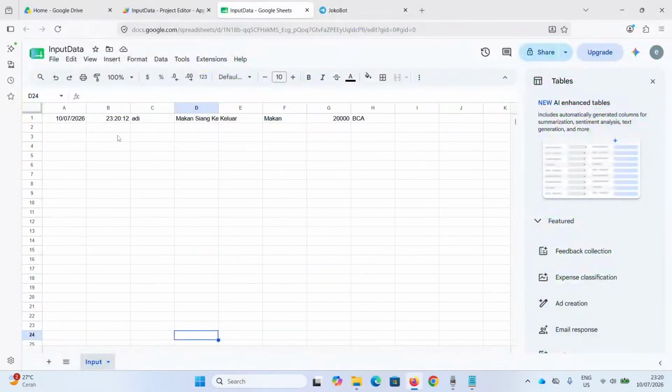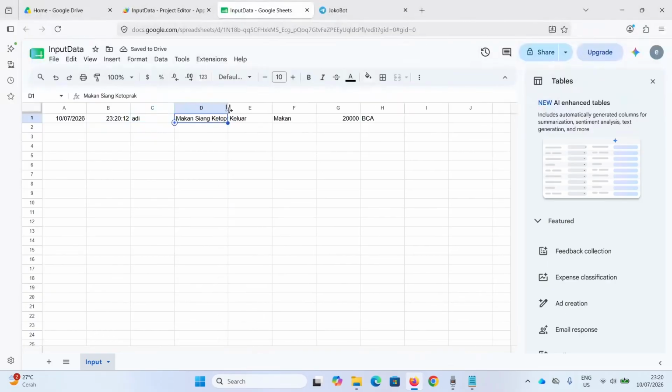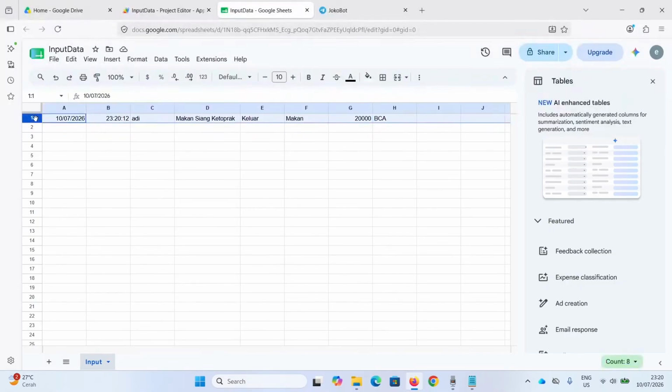And this is the data that we have successfully input. This is the input date, the input time, then this is the name of the person who input it, then the activity, the type, then the category, the amount and from which account. You can also add a header here to make it neater. We just need to insert it at the top.